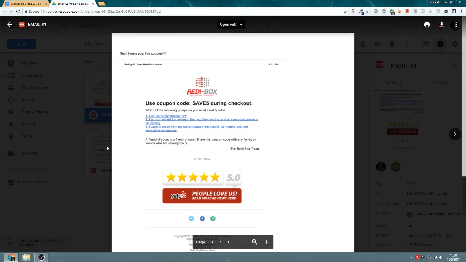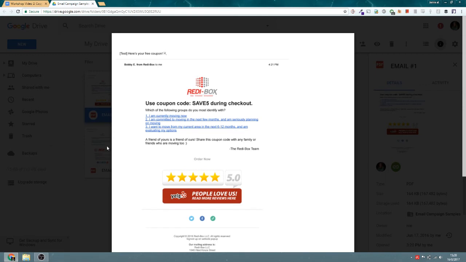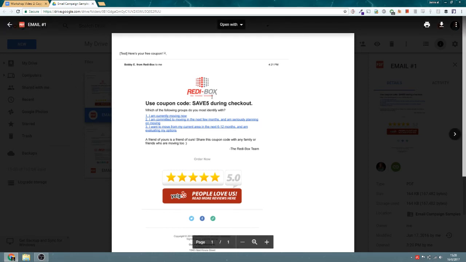I took it out because first off, I have a location independent business, so it doesn't really matter. But also it takes off a few kilobytes from your messages so that it doesn't get snipped by Google. Remember, we said that if your message is bigger than 102 kilobytes, it gets cut off.